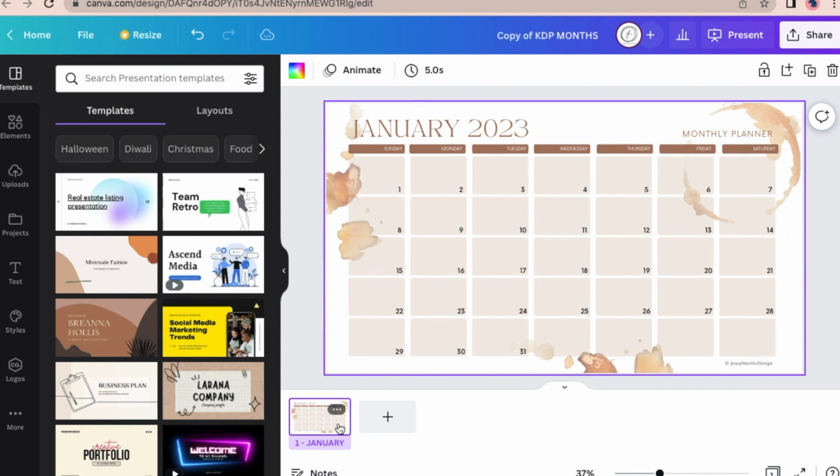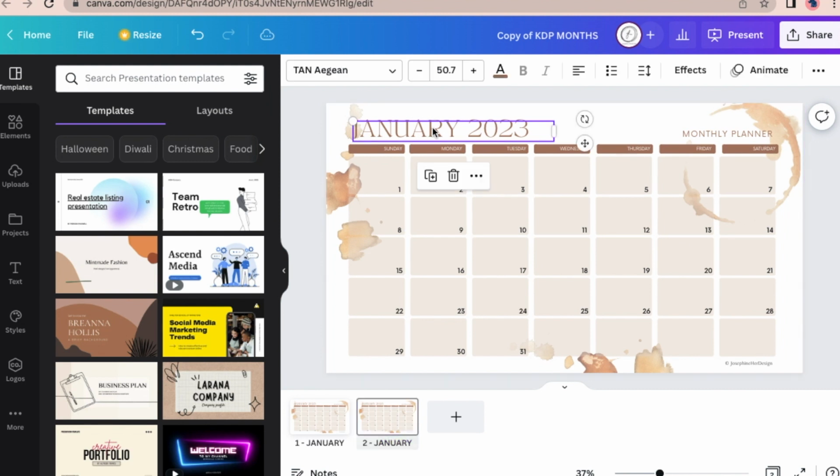So if this is how you do your planner, like the monthly one, just copy the template and then manually change the months from the previous month to whichever month, like in this case, February. If this is how you do it, there's a better way.